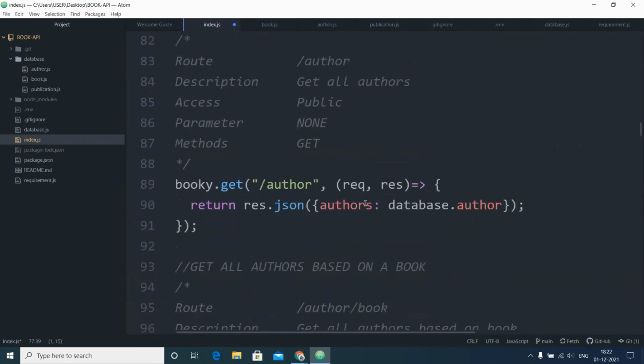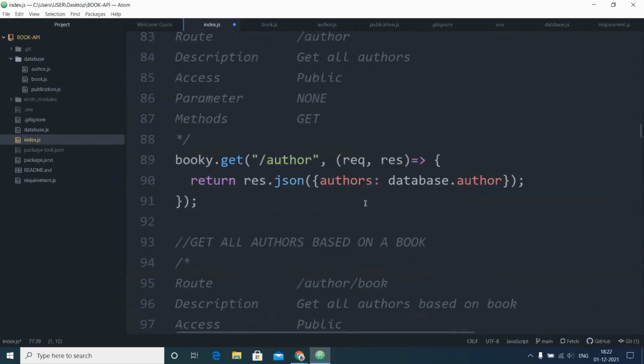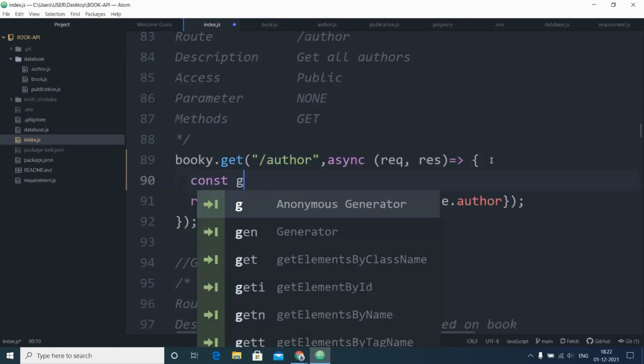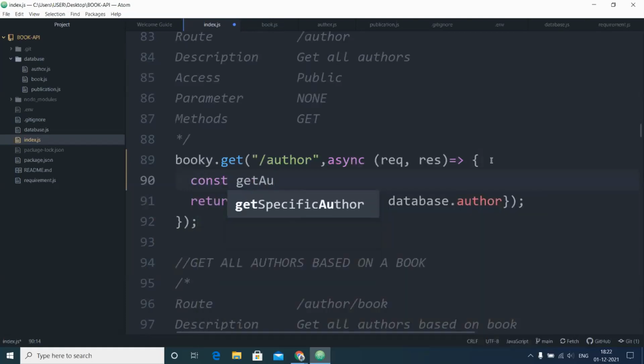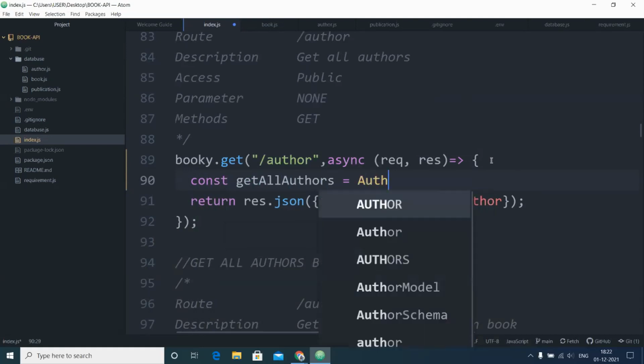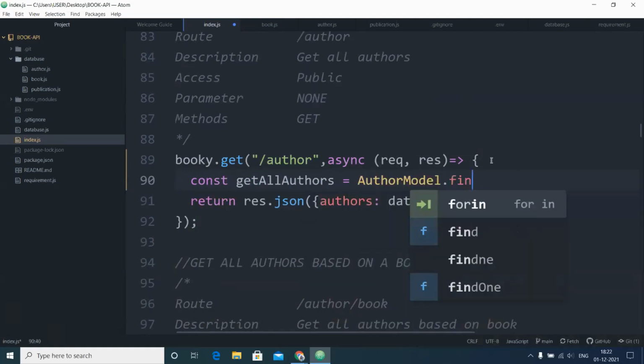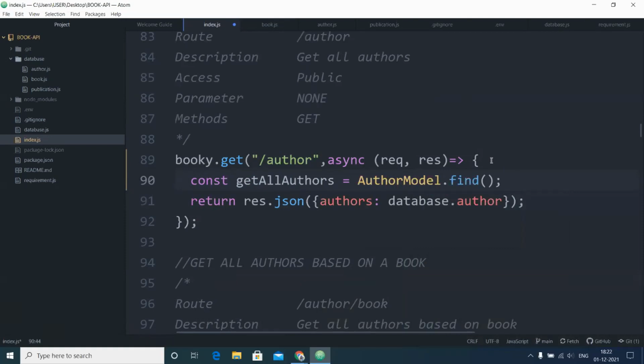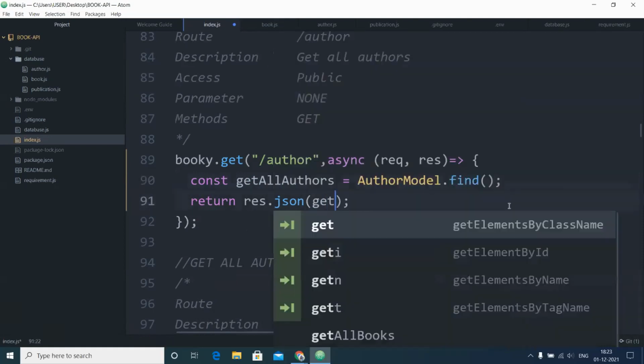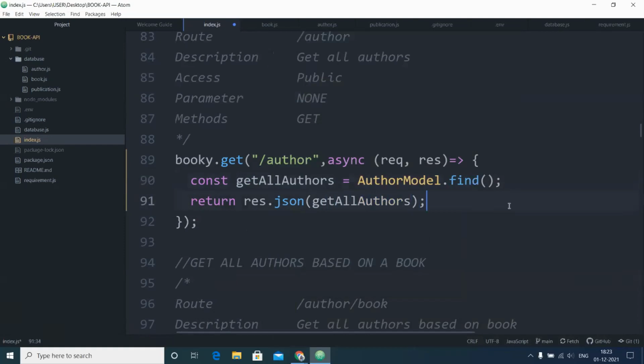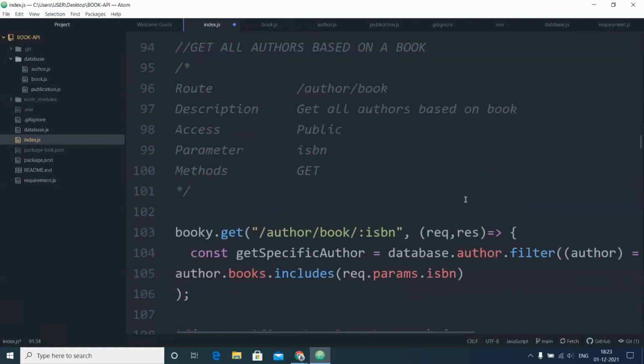Now after that we have to get the authors, right? Similarly, the same thing I had told you, so async over here, and then we have to find all the authors. So const getAllAuthors equals to authorModel dot find, and then at the end you will just return getAllAuthors. This is done. Great.